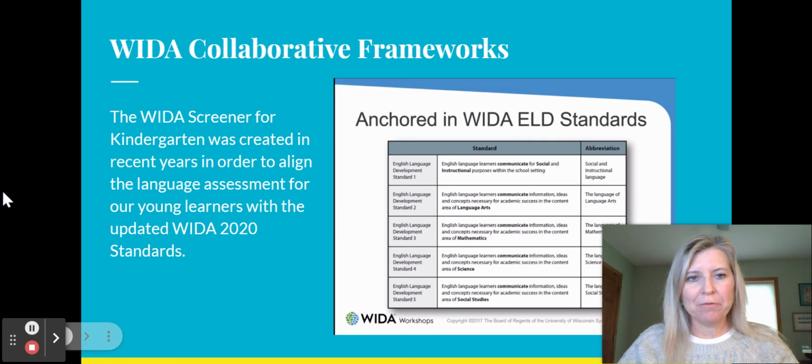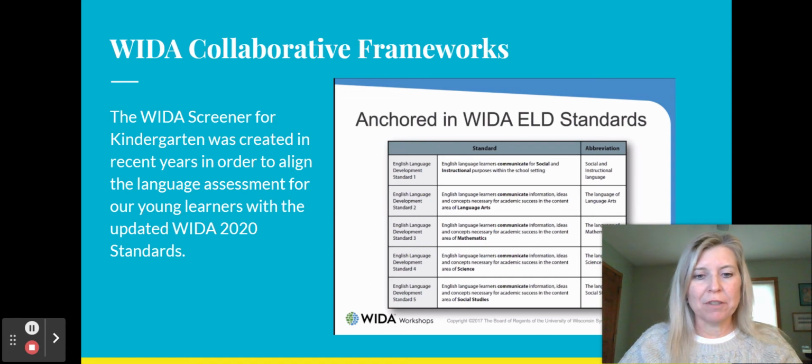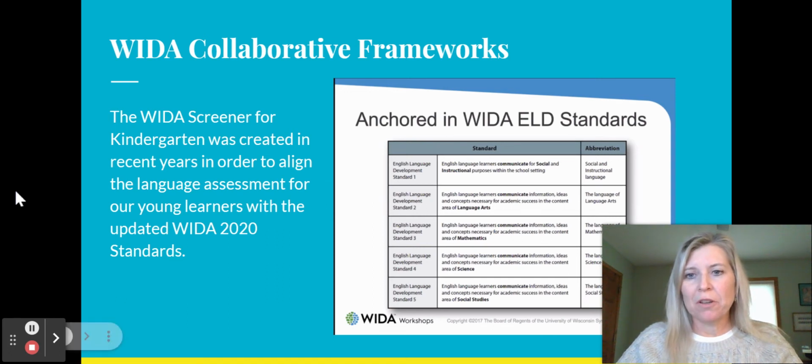The WIDA collaborative frameworks are the basis for this screener. The screener is anchored in the WIDA ELD standards. Those are Standard 1, social and instructional language; Standard 2, the language of language arts; Standard 3, the language of math; Standard 4, the language of science; and Standard 5, the language of social studies. So the WIDA Screener for Kindergarten was created in order to align language assessments with these 5 language standards.